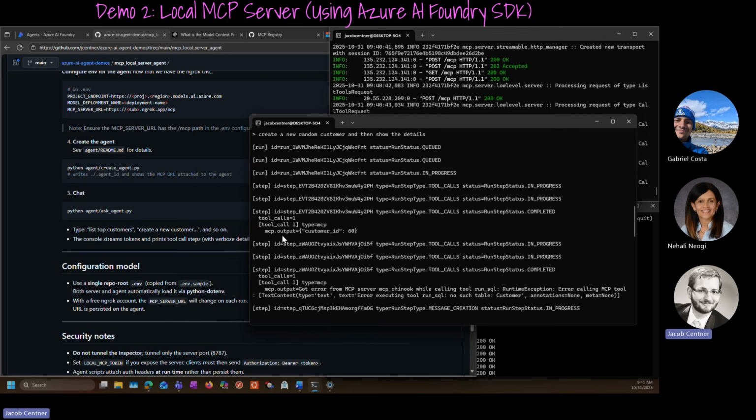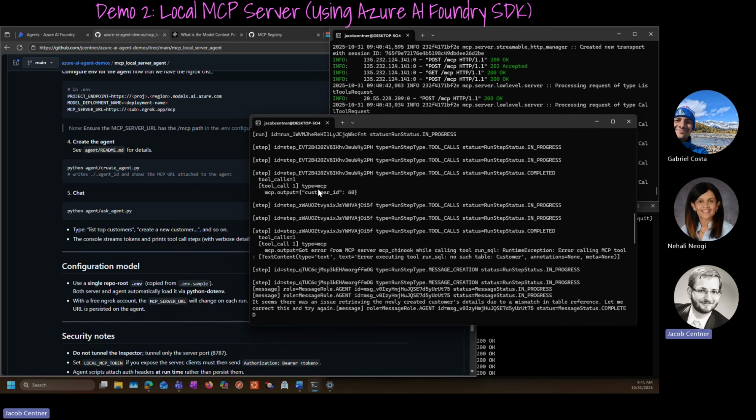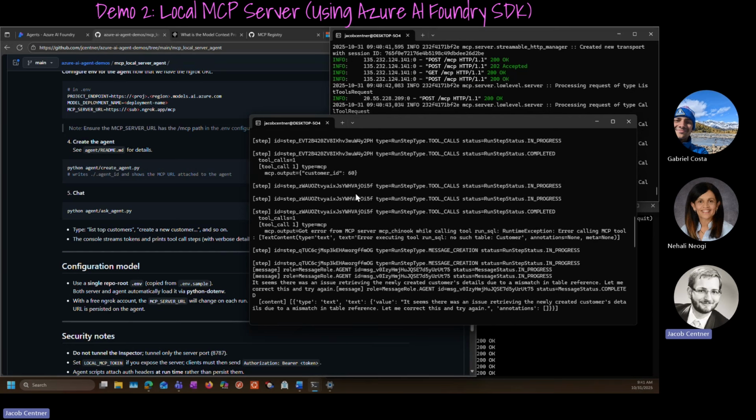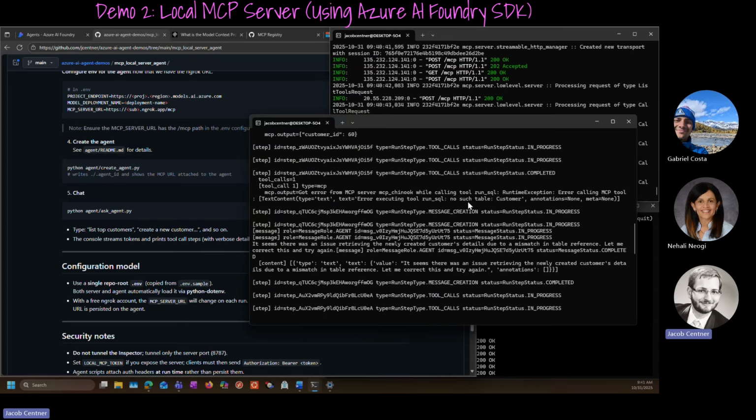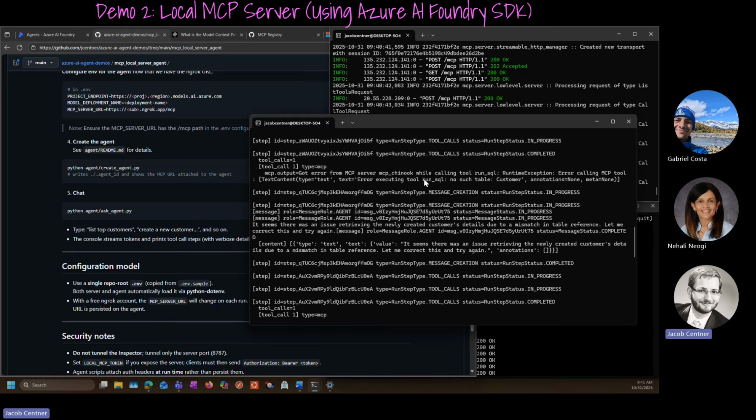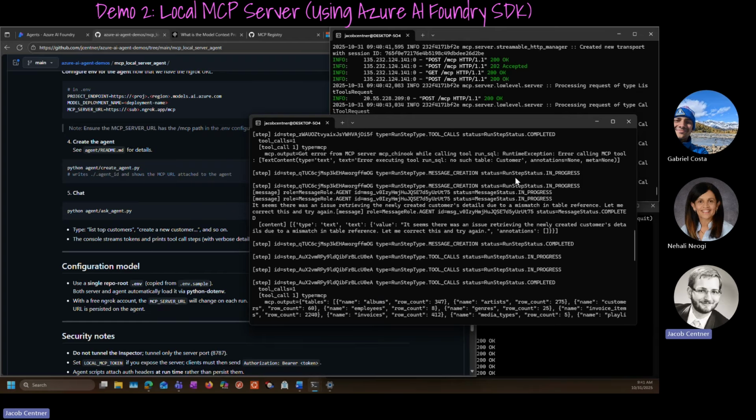It's called an MCP tool, right? It's got an output with a customer ID, which is how this particular tool is set up. It just returns the customer ID. And then, oh, it looks like we actually got an error in the middle of this. It tried to call the MCP tool again to get the details of the customer it just created. But it tried to run its own SQL instead of retrieve a certain customer ID.